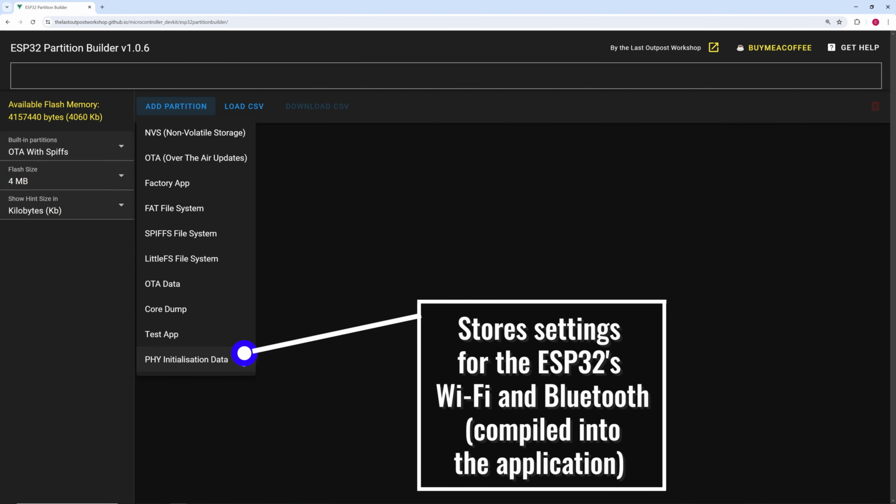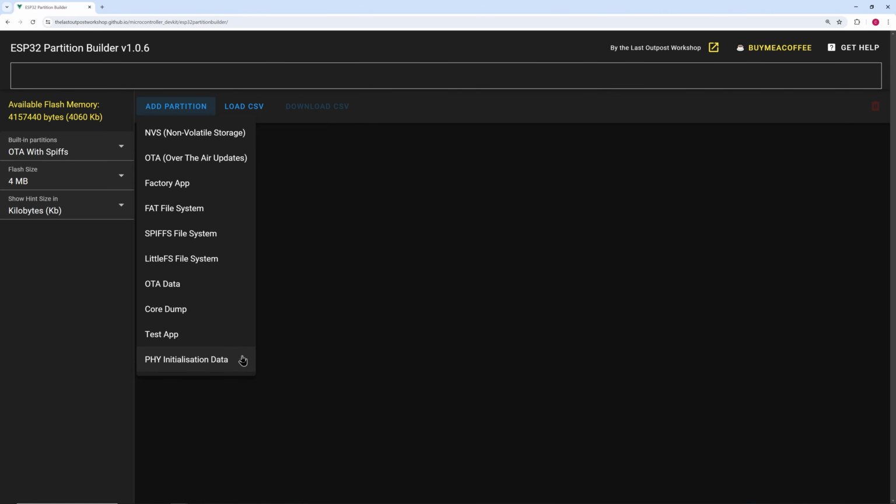The RF initialization data partition stores settings for the ESP32 Wi-Fi and Bluetooth hardware to function correctly. But by default, this data is compiled into your application. So it's rarely needed, and personally, I never use it.